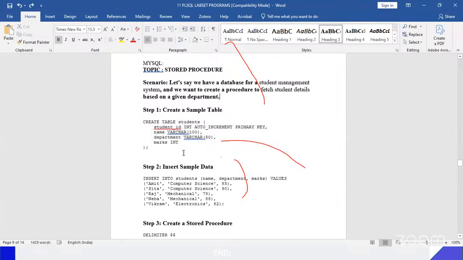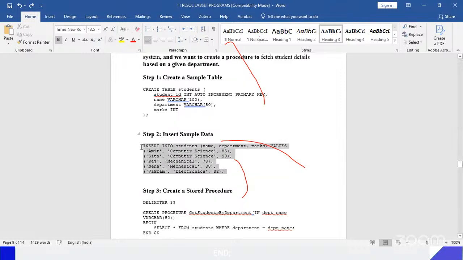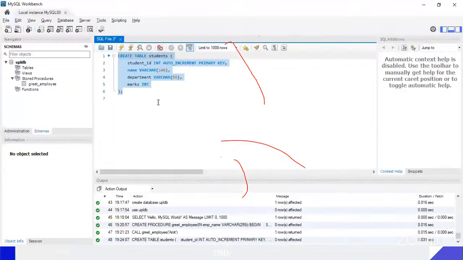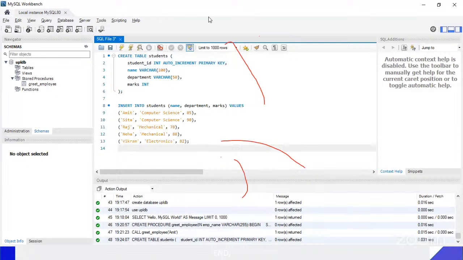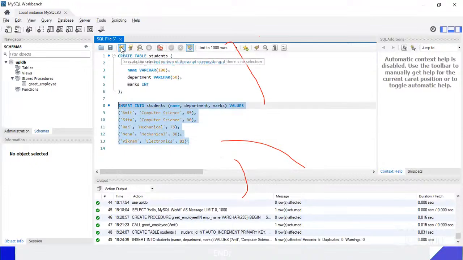Okay, so now similarly, if I want to insert, I can insert. We already know this. Okay, so now I am inserting the records. So we have created this.